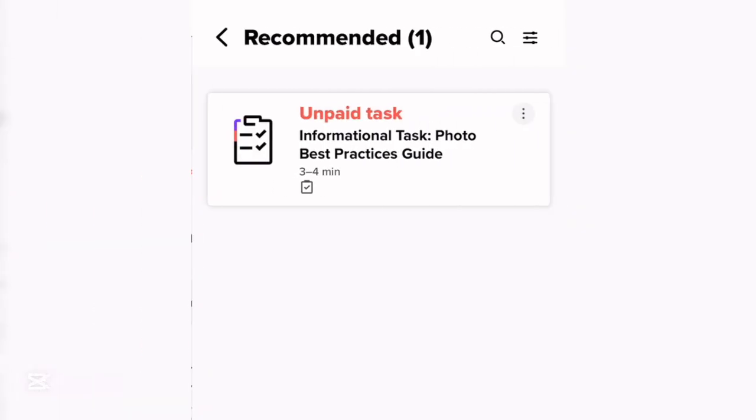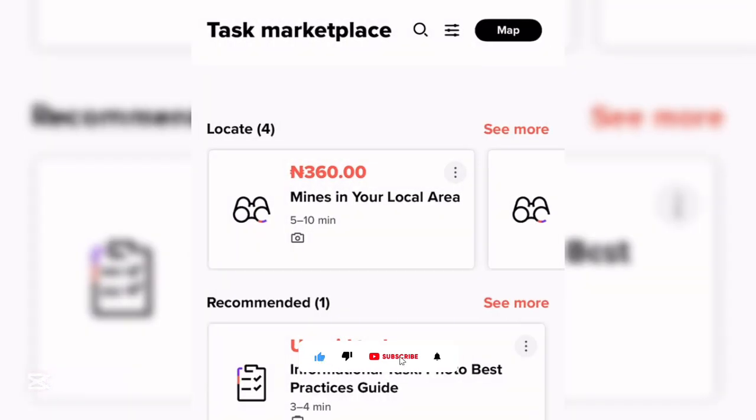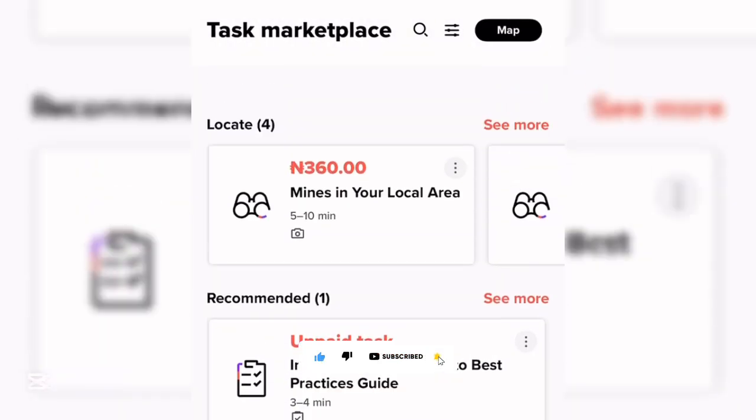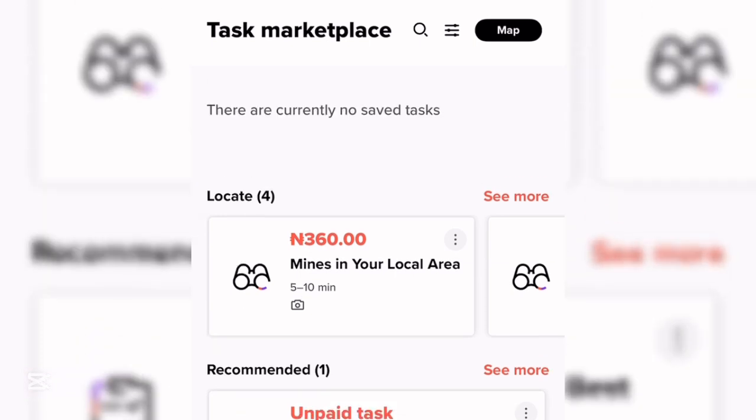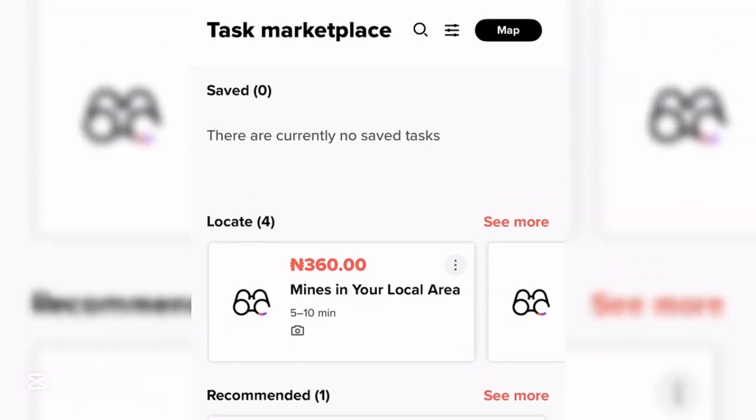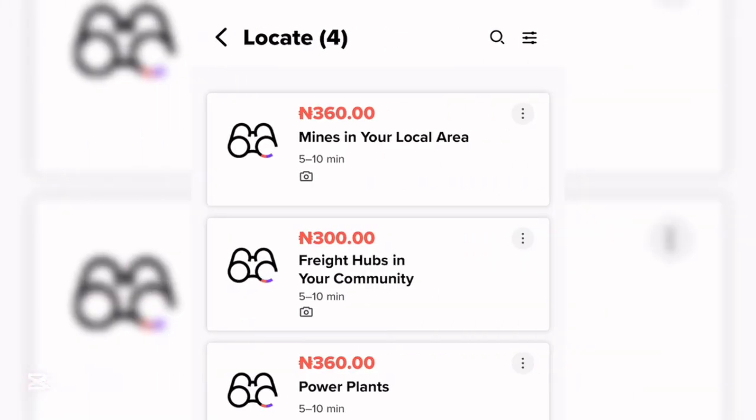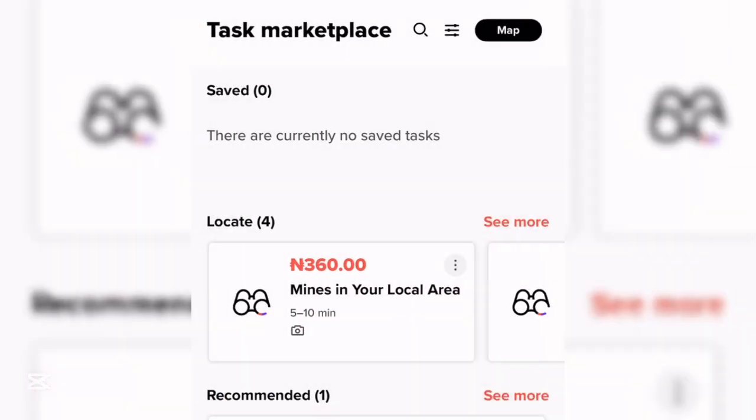You can click on see more to see the particular task. You're not going to be paid for this task, just like what it said, unpaid task. So if you're taking this task, just put it in mind that you're not going to be paid. Now the one above is what you're going to be paid for. You can actually see right here I have only 4 tasks. So subsequent times you'll be given more tasks on your account to access.